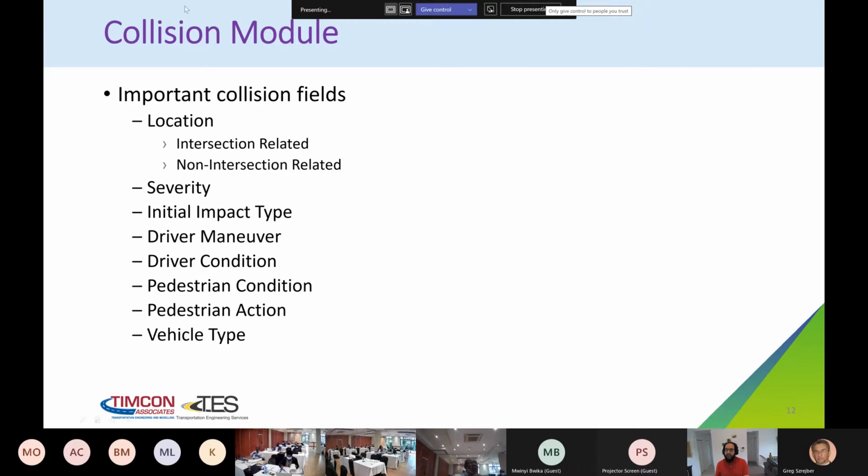So the first one is the location. We need to understand the location, and Greg talked with you about the location in the infrastructure, how you can filter them. But it's really important in a collision to know whether a collision is intersection related or non-intersection related. That's a key feature, because the treatment that you will apply in future is heavily dependent on whether the collisions are happening intersection related or non-intersection related.